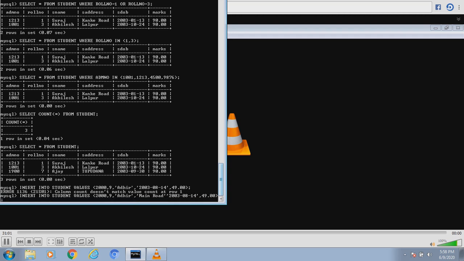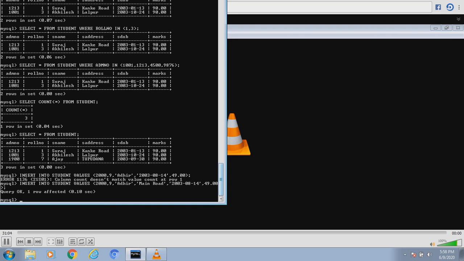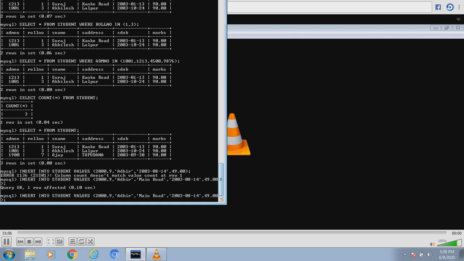Maybe I want to insert one more. Say this boy's name is Suresh. His admission number is say 2010. His roll number is say 19. Say he also lives in main road, but his date of birth is say 18th of July, and he has secured 94 instead of 49, suppose. So I made two more records. I put an enter key and records have been inserted.